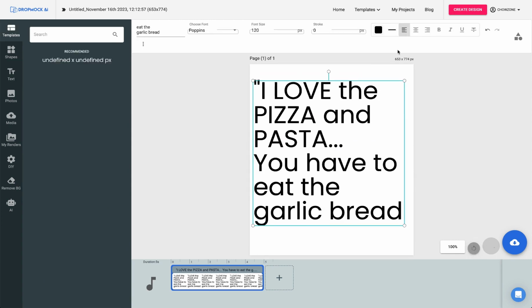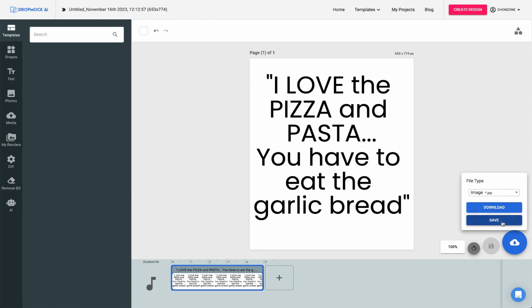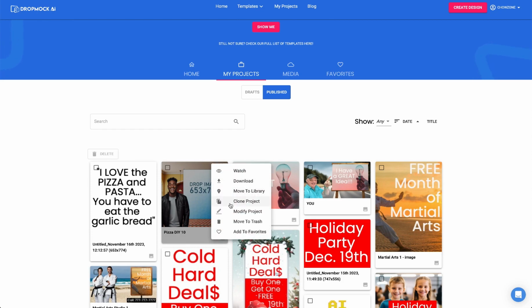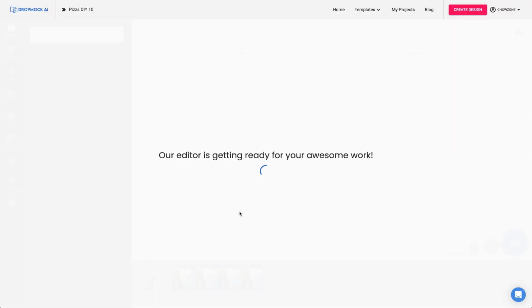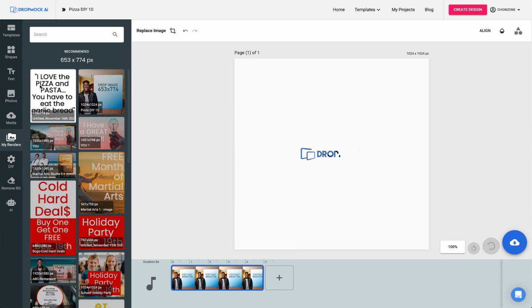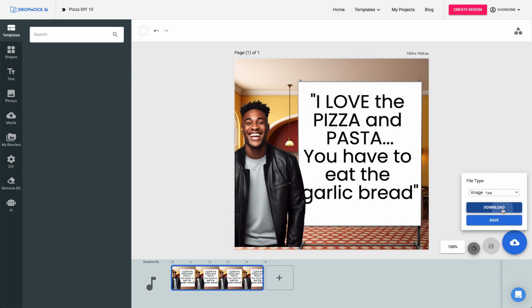Like that. I'll go ahead and center it all. Click save. Go to my projects. Go to published. Modify project. Click on it. My renders. Boom. And download it.